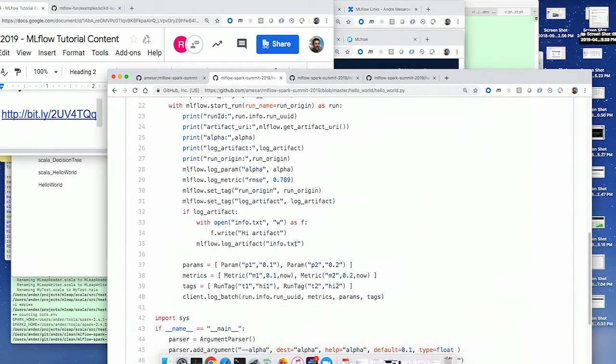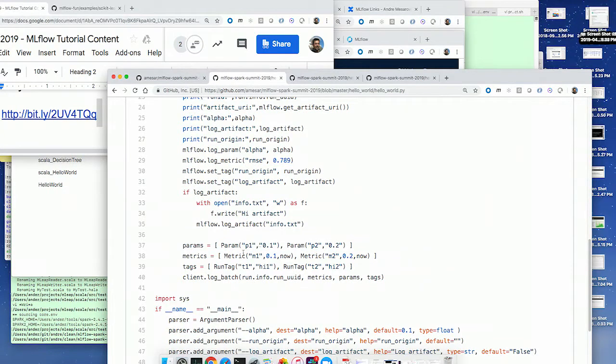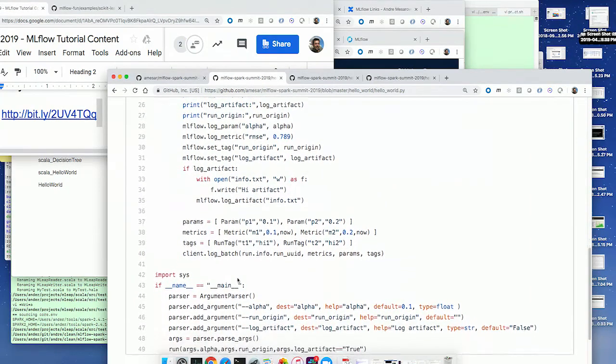Here, I'm just showing an example of how to log an artifact. It can be anything. It can be a blob, a text file. So you simply create a local file and then you log that as an artifact. Here is just an alternate way of doing this. This just came out in 0.9.1, log batch. It's a more efficient way of logging the params, metrics, and tags. It's pretty self-evident.